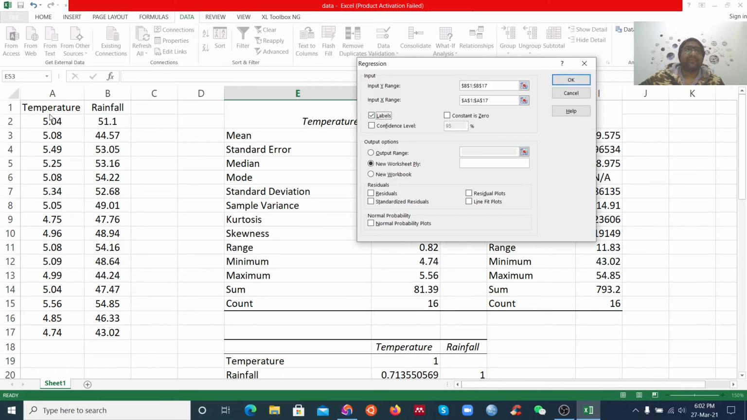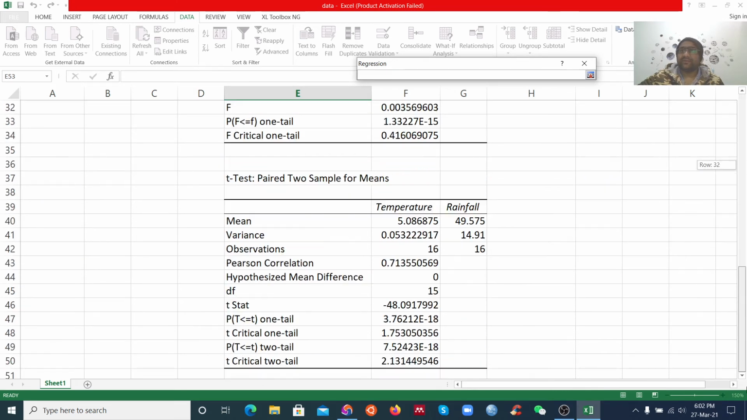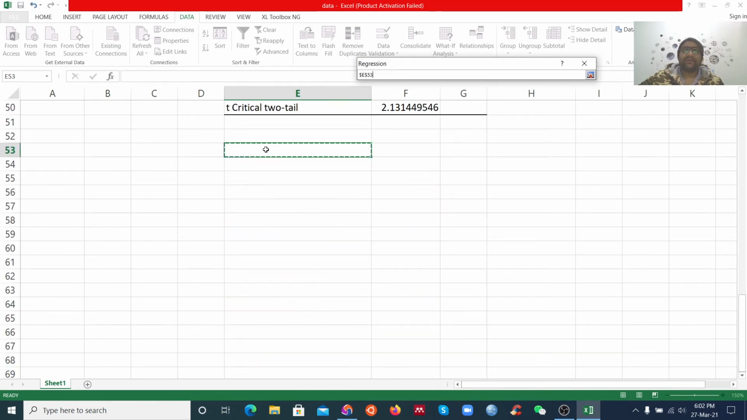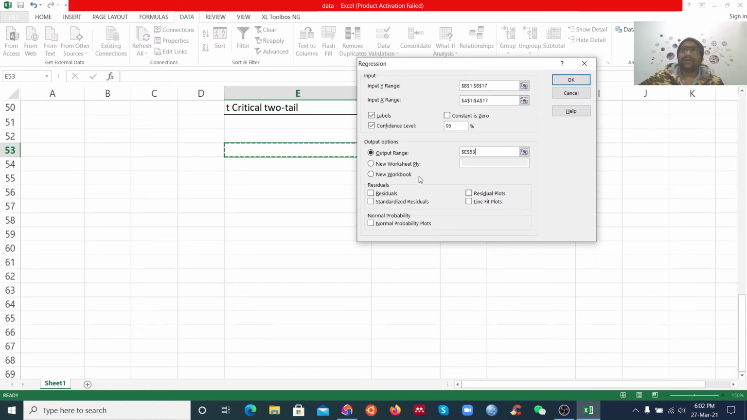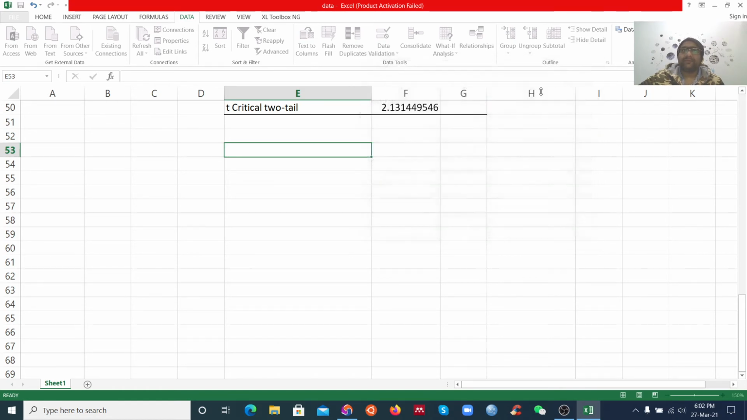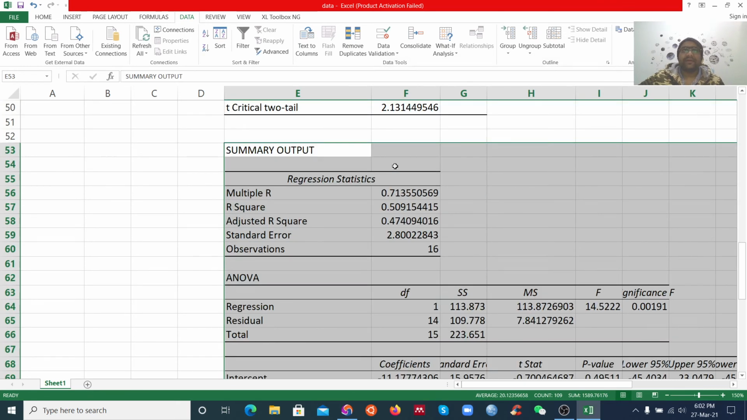Then I have the labels, temperature and rainfall. Then the confidence level is 95% by default, but you can use 99 if you wish. Then you can choose where you want to keep your output. Here I want to keep it. Okay, then I want to get the line fit plots.